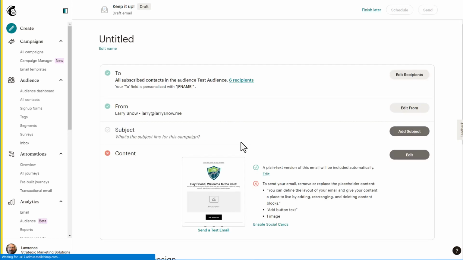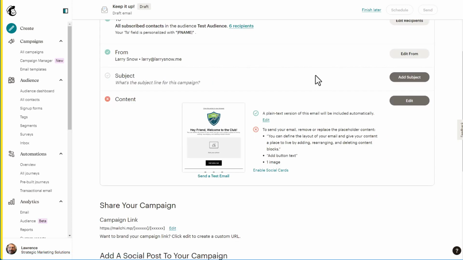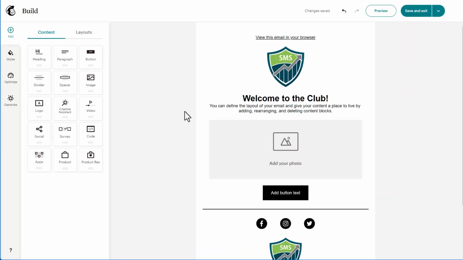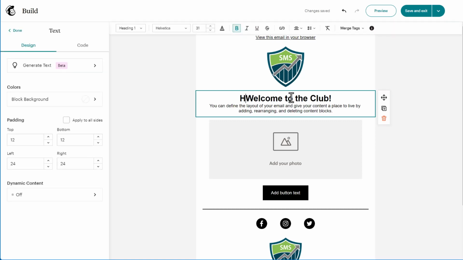So that's probably one of the first and easiest steps that you can do to personalize your campaign emails. I'll leave the subject blank for now and we'll click on edit. So in the edit here, I'm in the new Mailchimp builder, the beta version, but this will work just as well in the classic builder. I've got something here with a title that says, welcome to the club. Well, I want to add the first name here and I'll want to insert the merge tag that represents the first name. So I'll click in here and I'll type in, hey, space, comma, space.